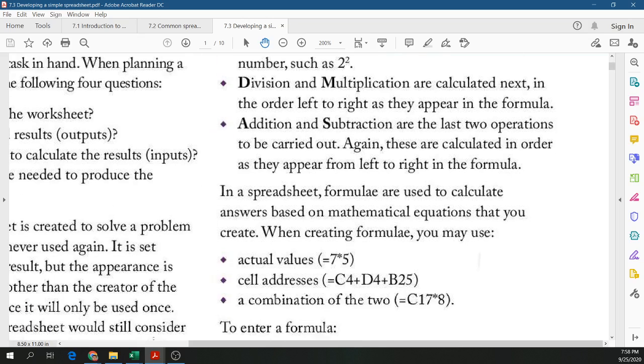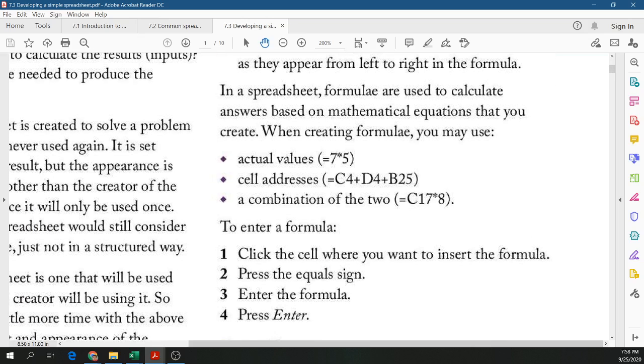In a spreadsheet, formulae are used to calculate answers based on mathematical equations that you create. When creating formulae, you may use actual values, for example =7*5, cell addresses, for example =C4+D4+B25, or a combination of the two, for example =C17*8. To enter a formula, click the cell where you want to insert the formula, then press the equal sign.